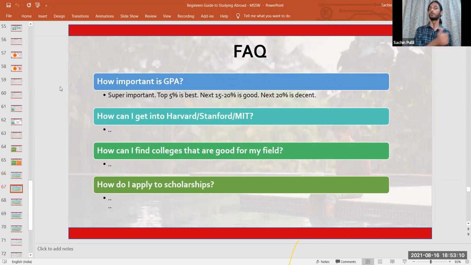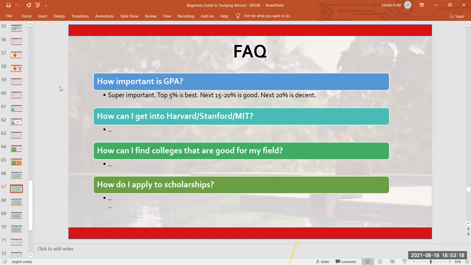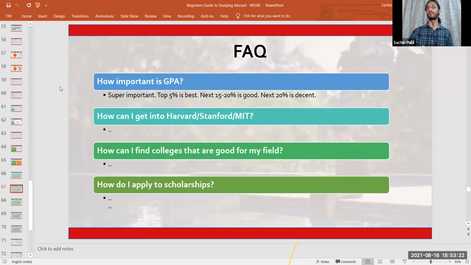So the GPA is super important, right? Ideally, you want to be in the top 5% of your class. If not, the next 15 to 20% of your class is going to be good. The next 20% is, I would consider decent. Anything below that is going to be bottom 50%, so that's not going to be considered a good GPA. Right? The reason is that master's programs are generally academic programs, right? So they want someone who is good at academics. That's why all this GPA stuff is going to be very important, right?